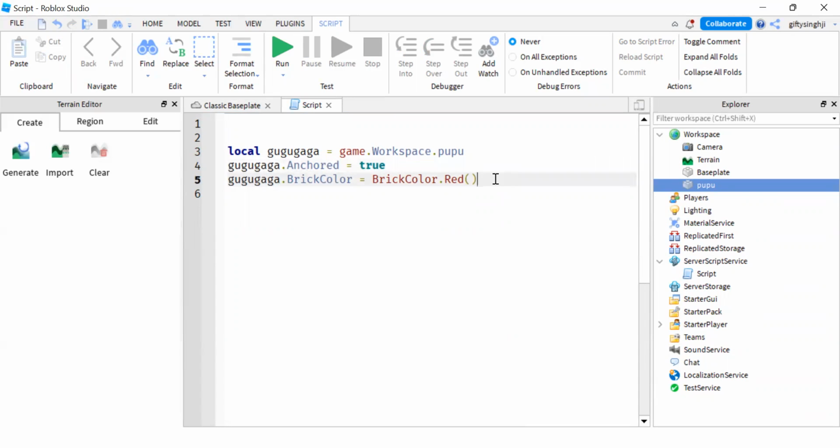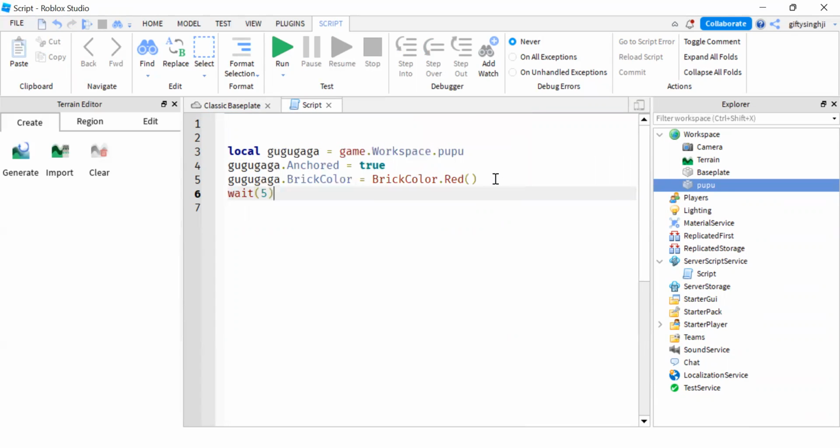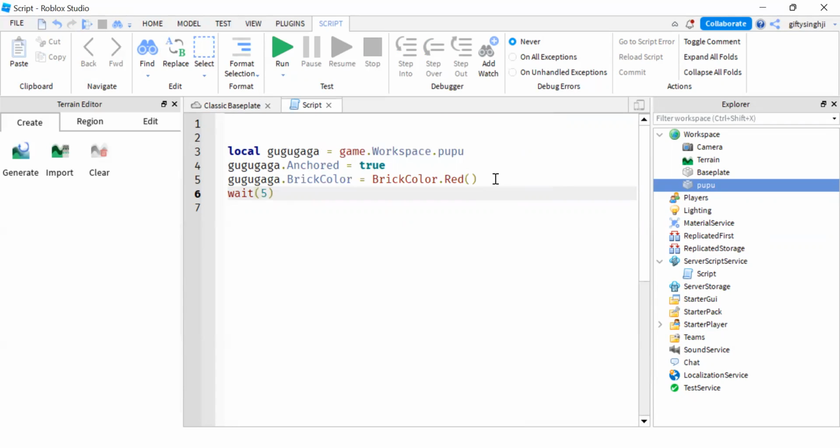Now, that's how you make it anchored. Let's say after a few seconds, I want to change the color. I can do that. I'll write here, wait for 5. What does that mean here is we wait for 5 seconds. If I make here 50 means 50 seconds. This means 500 seconds, and this means 5,000 seconds. So I'm not gonna wait 5,000 seconds. I'm gonna make it here 5 seconds.